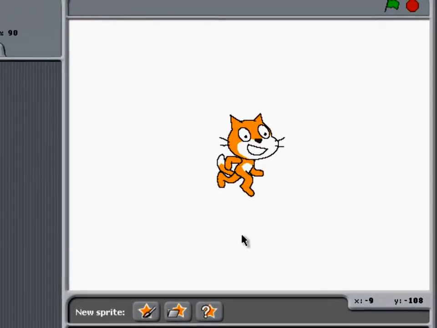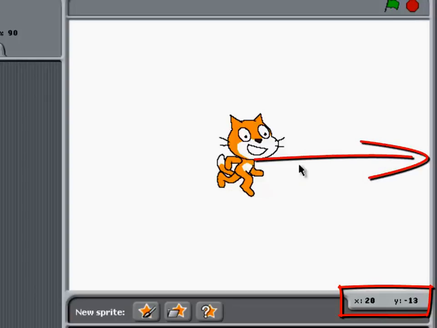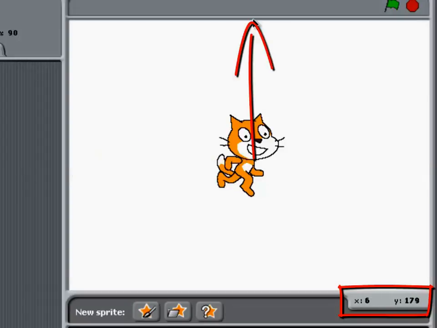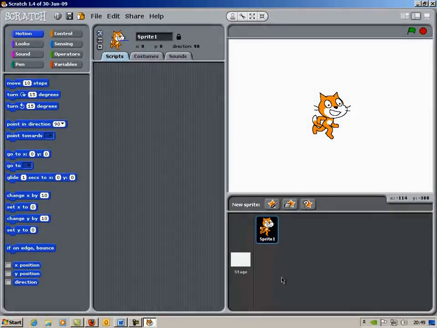Lastly, if we look at the stage area and move the mouse around, we can see that the coordinates change. The center of the stage is X and Y 0, with the X-axis going all the way over to 240 or negative 240, and the Y-axis going up to 180 or negative 180. But notice that Scratch reports our position anywhere on the screen. Well, a Scratch program or project is made up of sprites that perform on a stage.